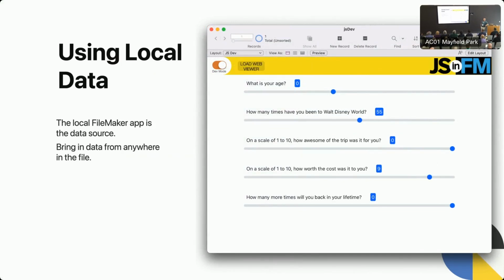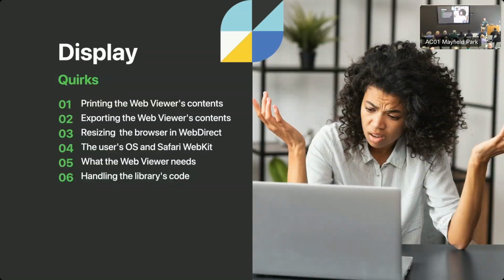So there we go, what it looks like. There are a lot of quirks to displaying web viewers, and I'm sure this is where we could talk forever on it. The two most common ones that I see in the community are printing the web viewer contents and exporting the web viewer contents. It's not possible like we could do in a browser. We can't hit Command P and print the web viewer. And if we try to put that on a layout that gets put into preview mode, it just goes away. We lose all of that.